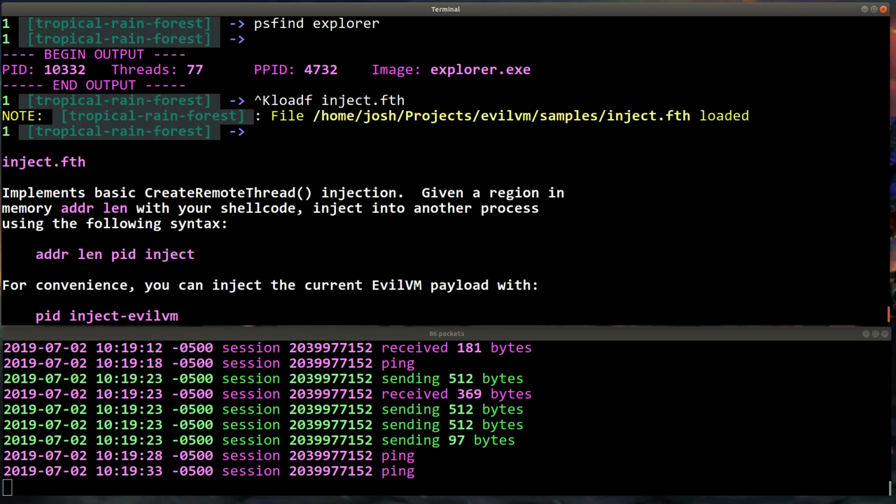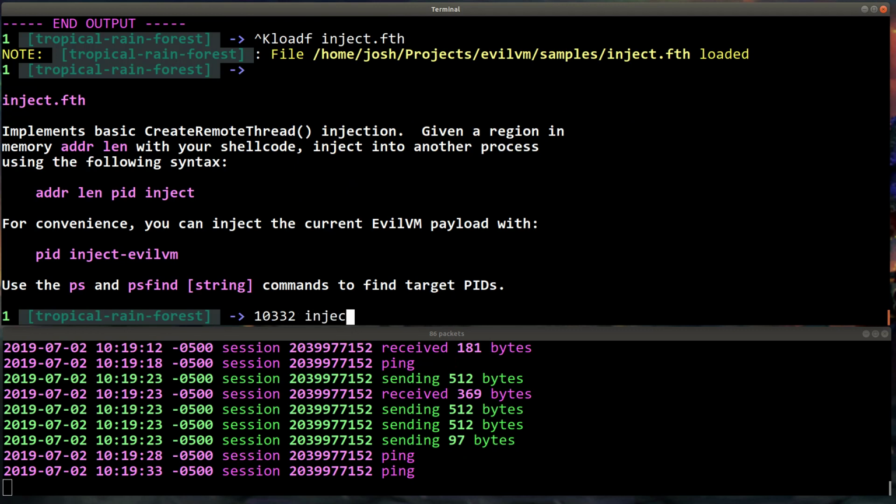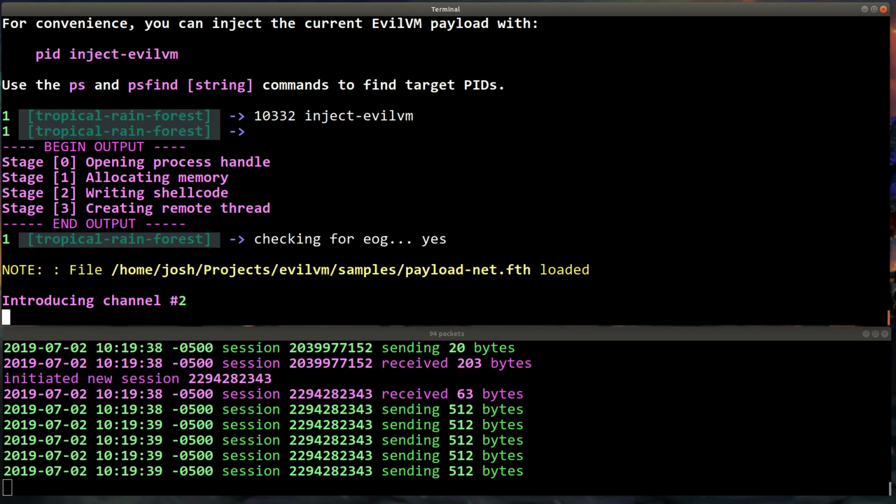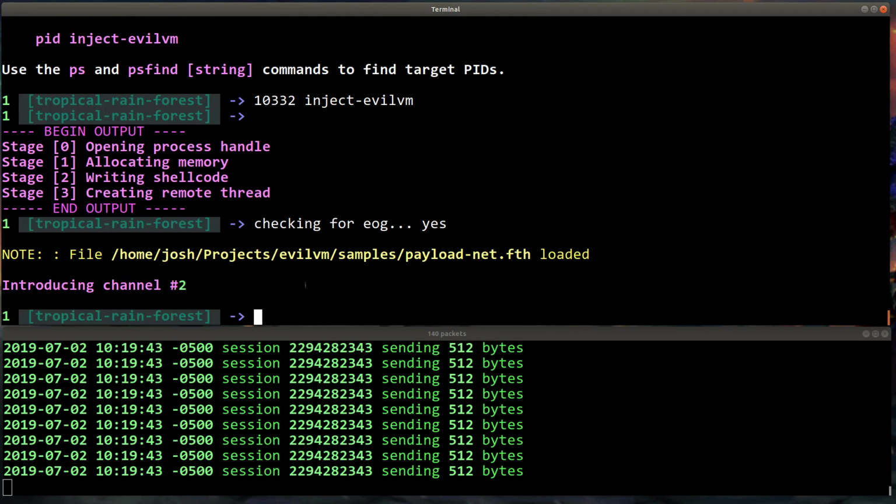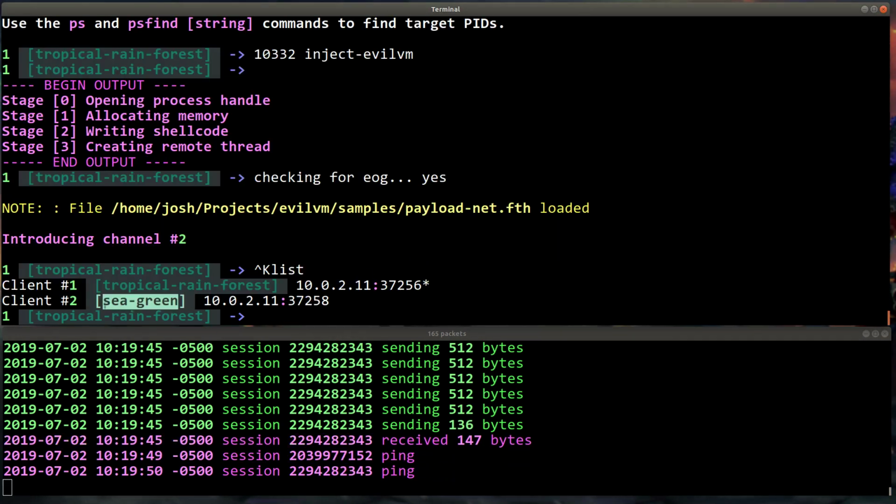So what was that PID? 10332. We'll go ahead and inject that guy. And you can see that it works pretty quickly. We get channel 2. And once it finishes staging the rest of the core language, we'll be able to see that, in fact, this is a different user context.